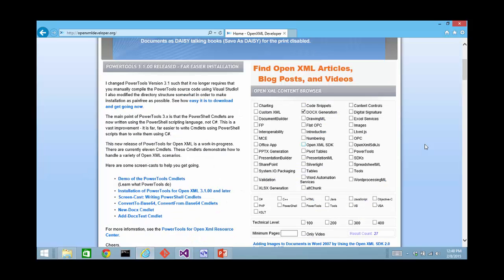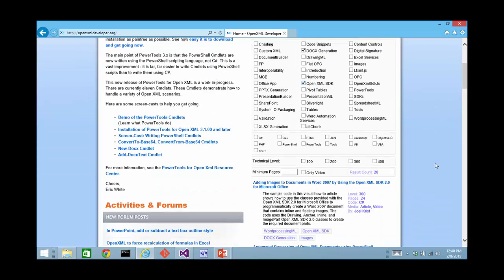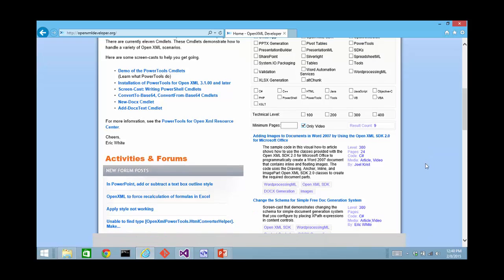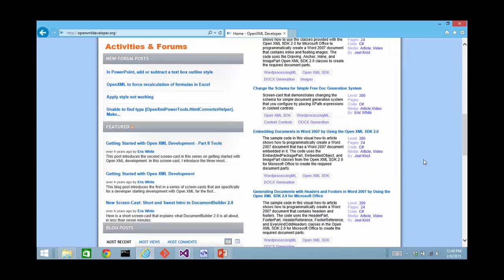If you want to see the intersection of two keywords, just click them both, and then you'll find content that has both of those keywords. If you want to find only content that contains screencasts and videos, you can click that checkbox right there, and then you will see just those pieces of content that have screencasts or videos associated with them.